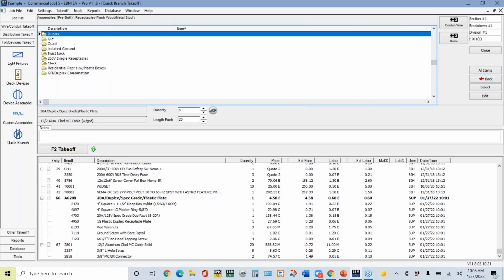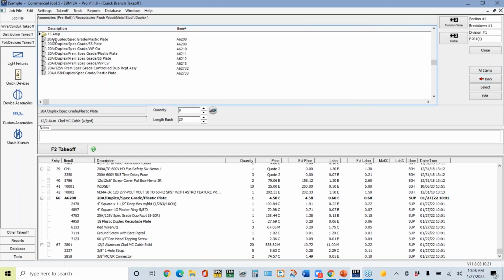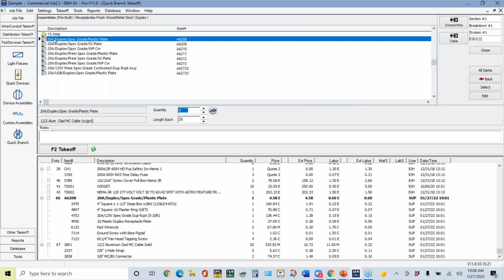So I'm in the receptacles now, and I've got a duplex, and I've got a 20 amp spec grade, and then you just put in the quantity. Whoops. And then you hit takeoff, and that's all there is to it.